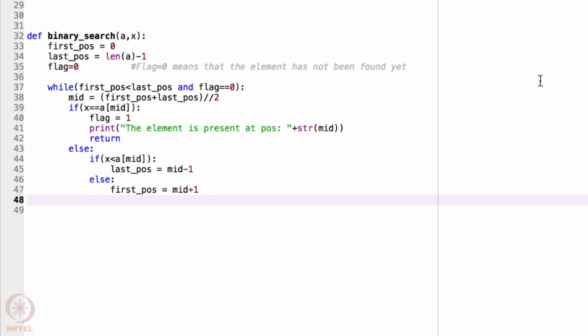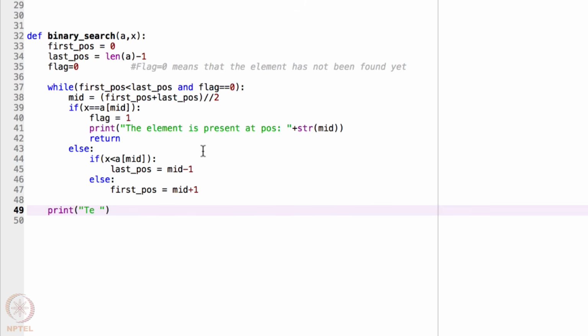And if the function doesn't return anything after all these things, it means I didn't find the value which I am looking for. So I can safely print here after this loop. It means that the loop is over, but still I didn't find the element. I will write: the number is not present.